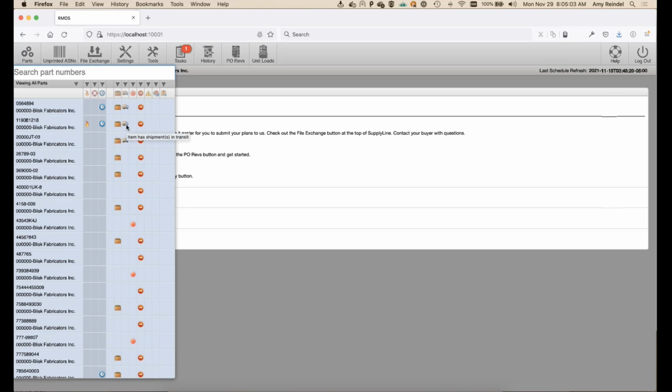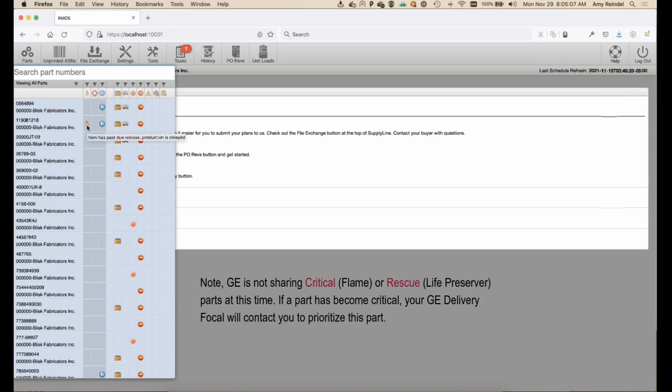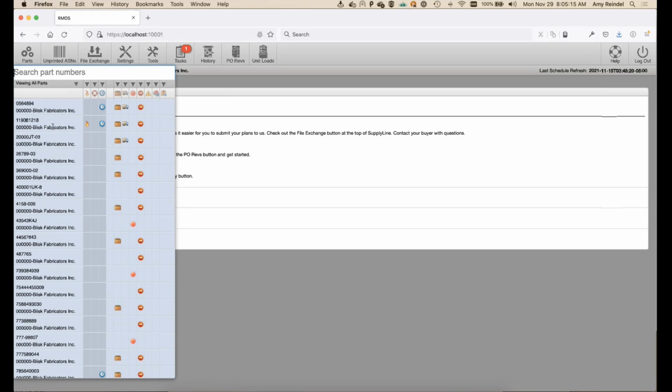This truck means that the item has shipments in transit. And then the flame here means the item has past due releases. You can see them at the top too. It has the same description for them. So at a glance, we can see that this is a critical part. It has some items that are in transit already, but there are more that are shippable. And then we can find out a few other things about them.